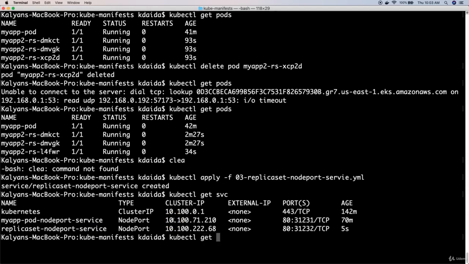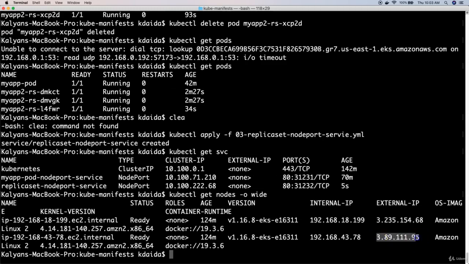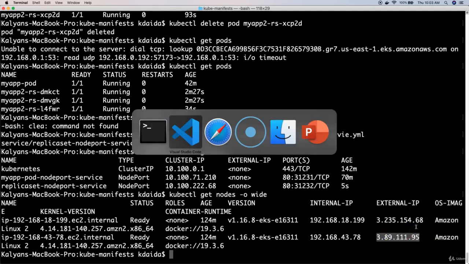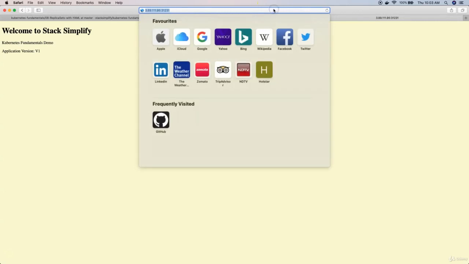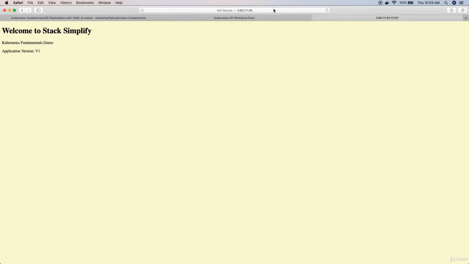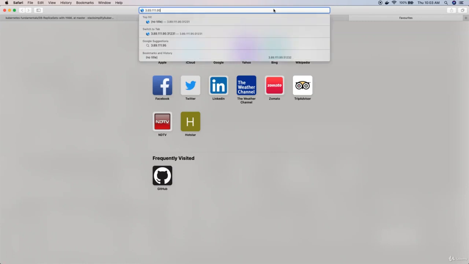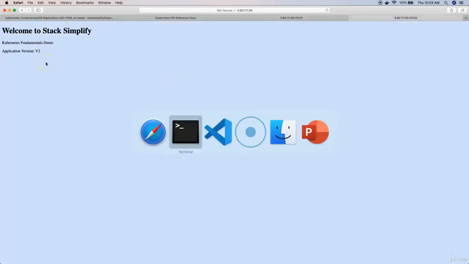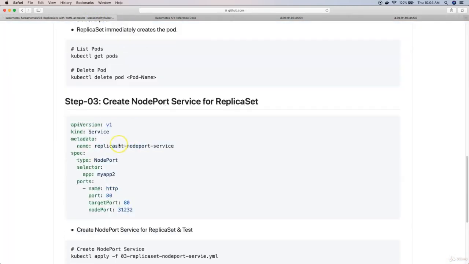So we can go ahead and say get nodes -o wide and get the public IP and then access it with 31232. If you remember, we accessed 31231 with the v1 application with a plain pod, and with the replica set we are going to say 31232. Okay, and we should have a v2 version of the application. So with the plain pod we got v1, and with the replica set we got v2. Okay, so this completes the creation of replica set definition using YAML.